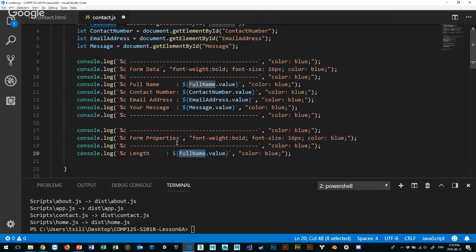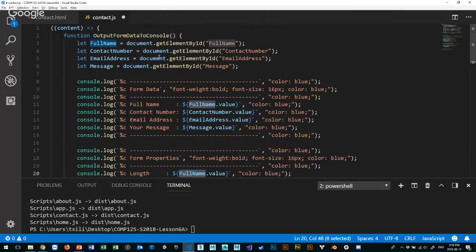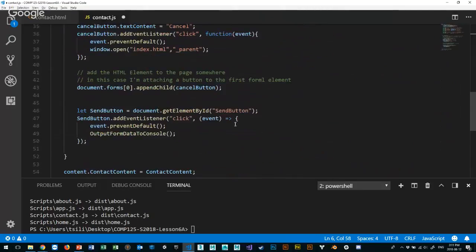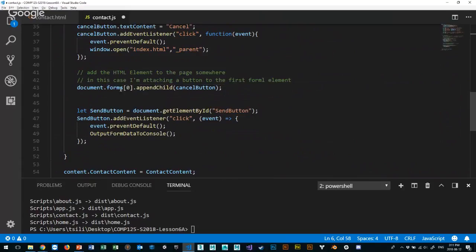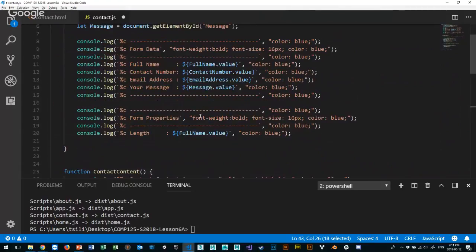And how do I get that? I haven't captured my form here, but I could do that. I actually did it down here, right? Where I said form 0 append child, right? Document form 0 is a way of finding the first form, because forms is something that's part of the document object, and form 0 means the first form or the 0th form. So I can do this. I can take form 0. I want to put that in here. And instead of dot value, I can say dot length, right? So that kind of gives me the form length.